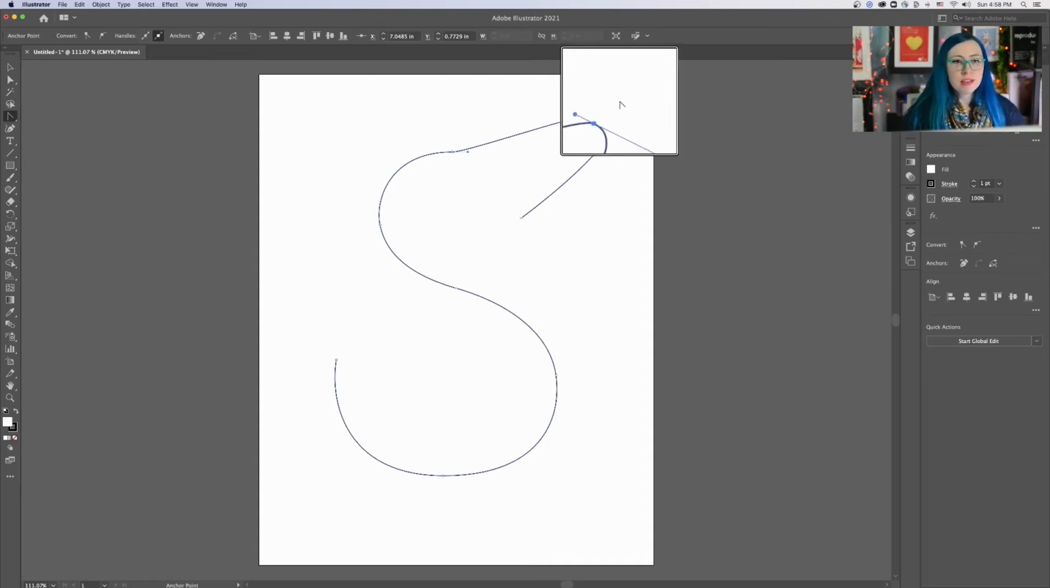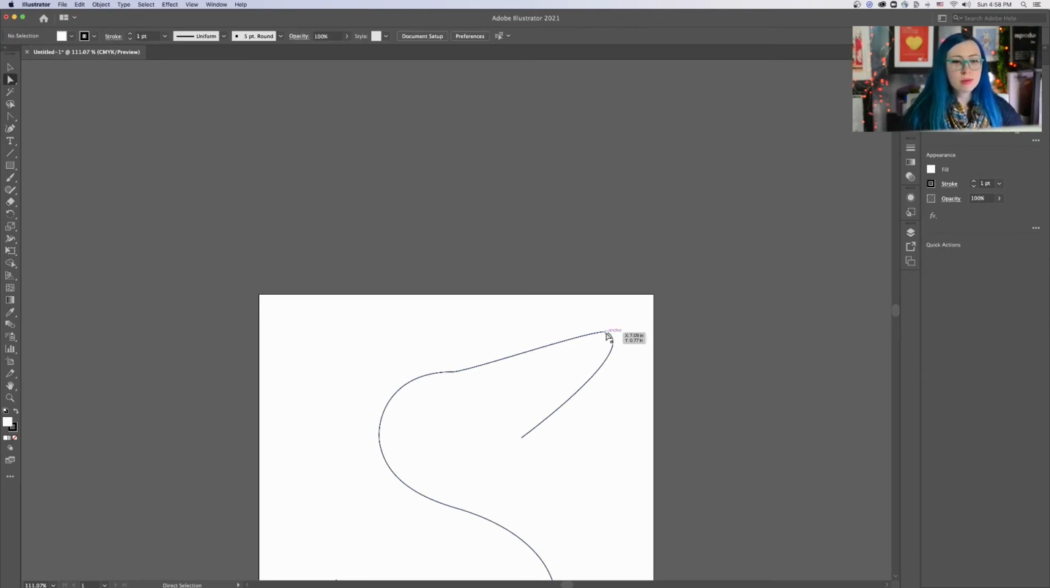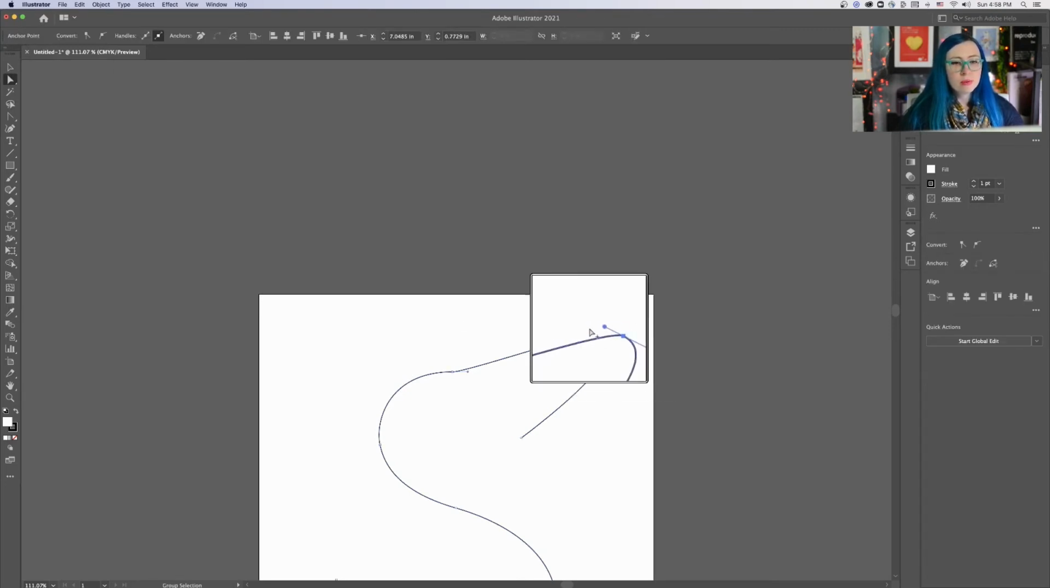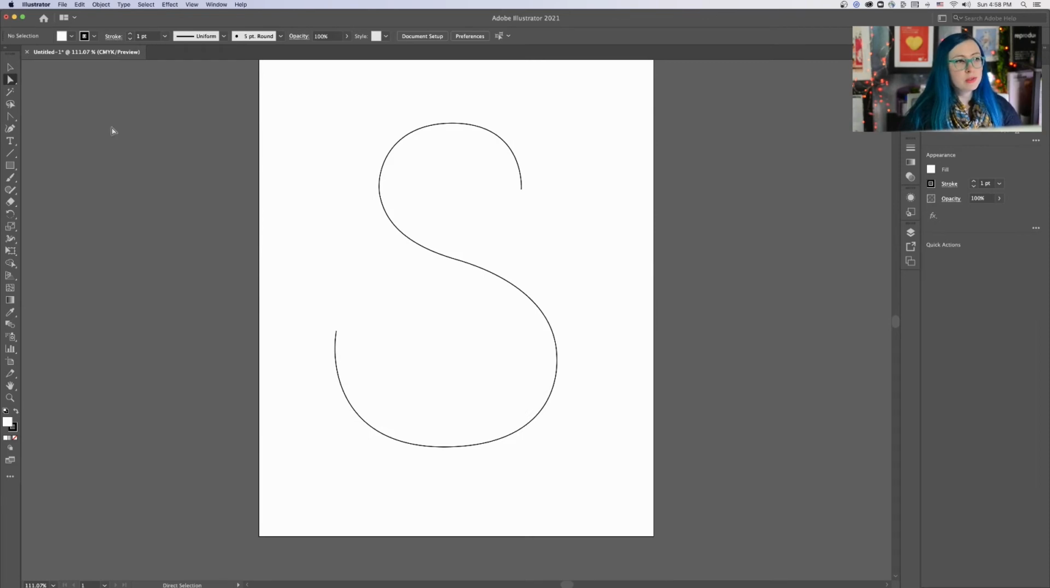Watch closely these two handles. Notice this moves independently of the other anchor point. Now, if I go back and I use the direct select tool instead of the anchor point tool, when I click on this, watch these two handles. Now they move together. So again, anchor point tool moves individually. Direct select tool will move them together. So those are the main differences between those tools.